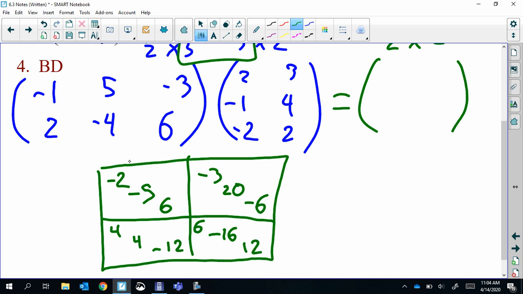Add up each of those sets of numbers like we talked about. -2, -5, that's -7. +6 is -1. -3 and -6 is -9. +20 would be 11. 4 and 4 is 8. -12 is -4. And then 6 plus 12 is 18. -16 is 2.